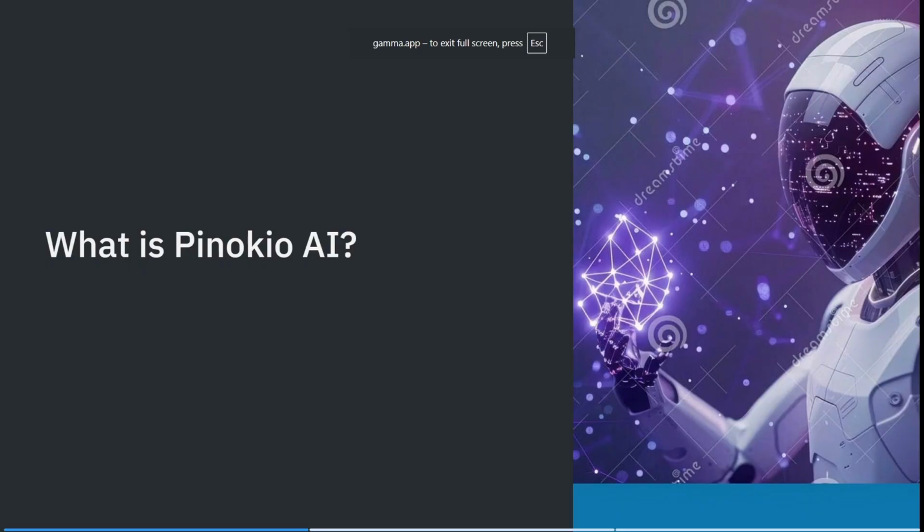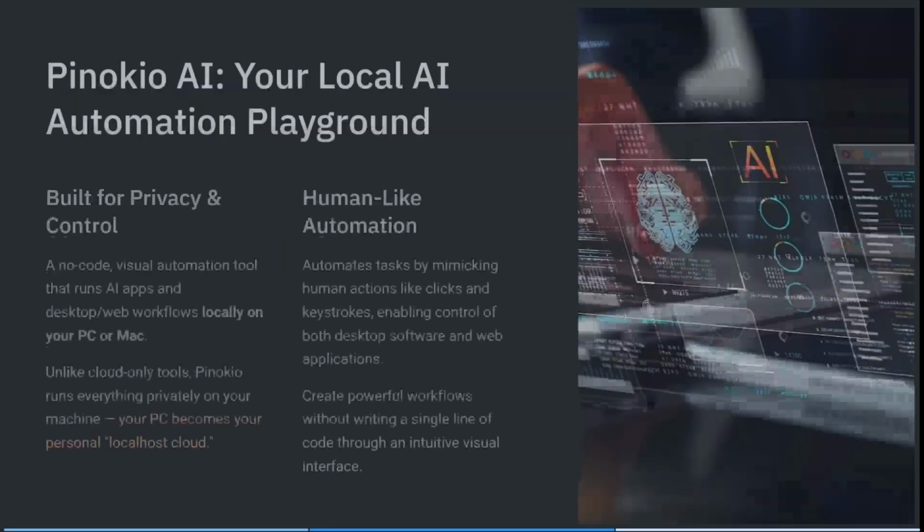What is Pinocchio AI? Well, today I'm going to explain everything that you need to know. So stick close and let's dive in. Alright, so the short answer is no, Pinocchio is not the little wooden doll that turned into a real boy. Let me tell you exactly what Pinocchio AI is.